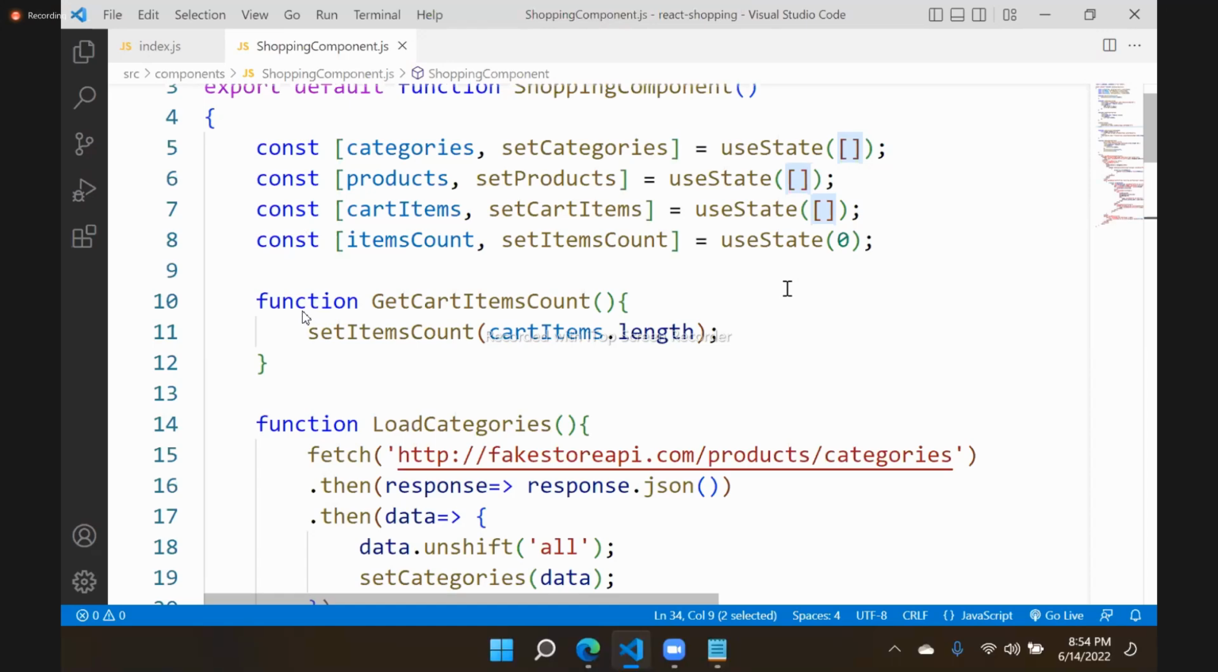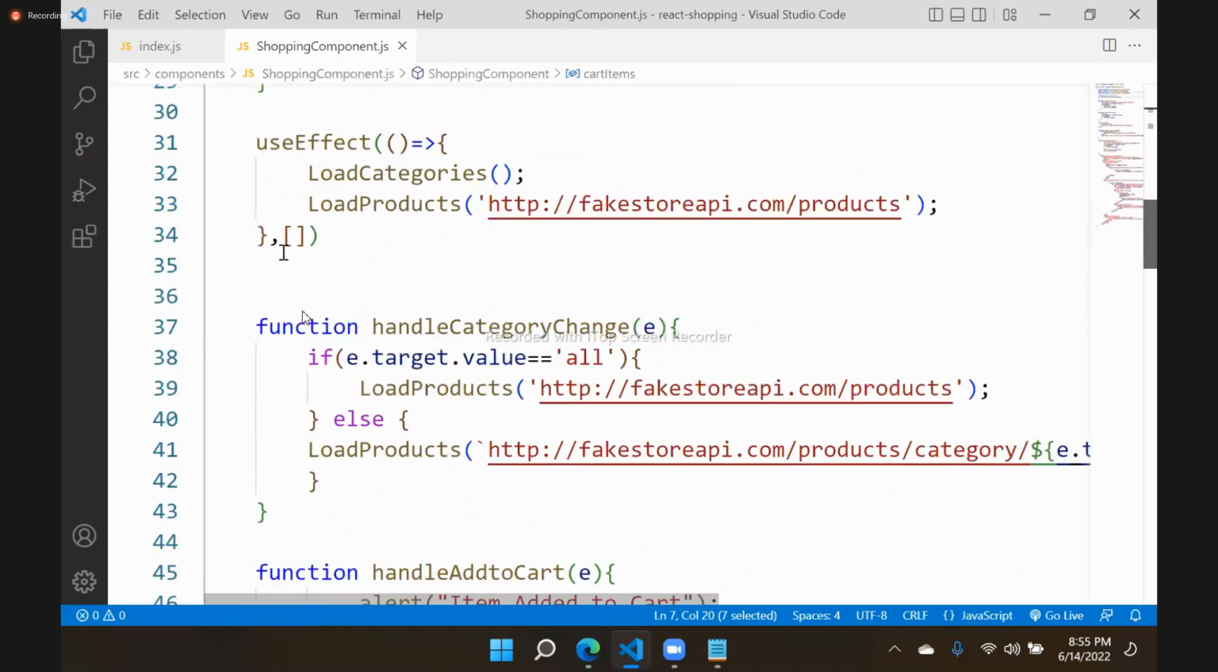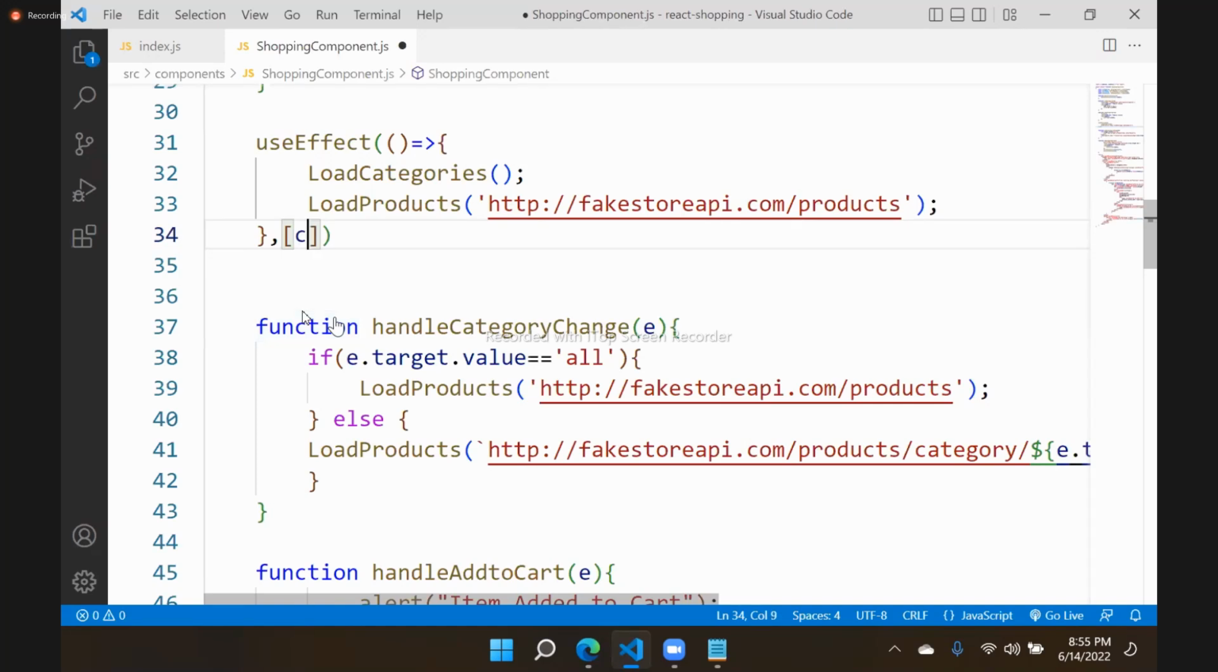Now, what is the condition for remounting the component? Based on which value should the component remount? Based on items count or cart items length. You can use it. For example, here it is not finished, I am just giving the point. What is the dependency now? The dependency is cartItems.length. I have given the dependency. Understood? That is one option I am defining here.